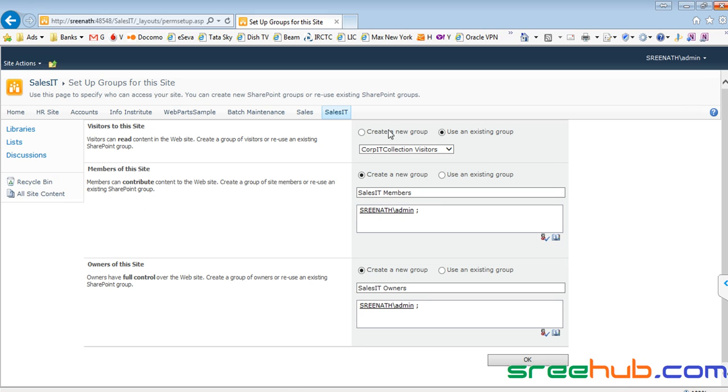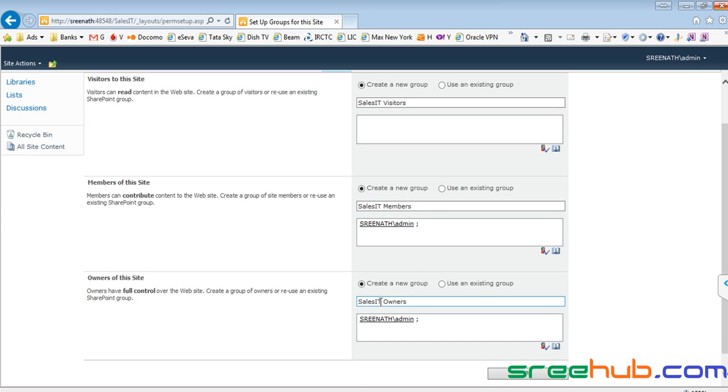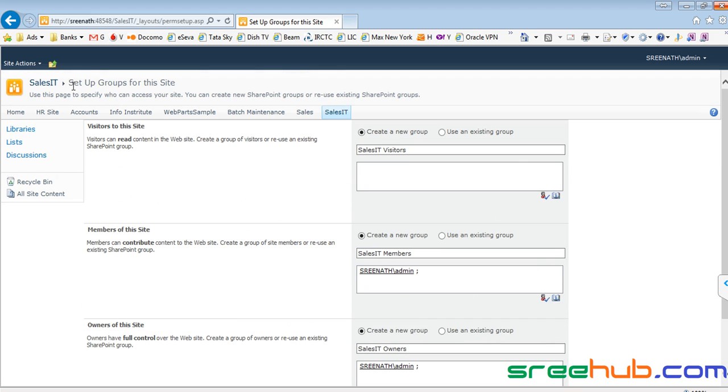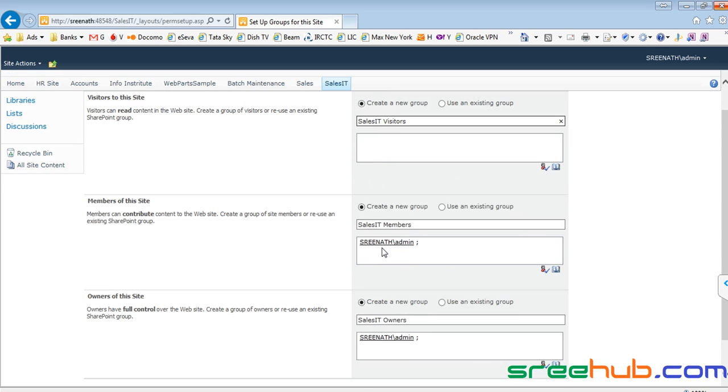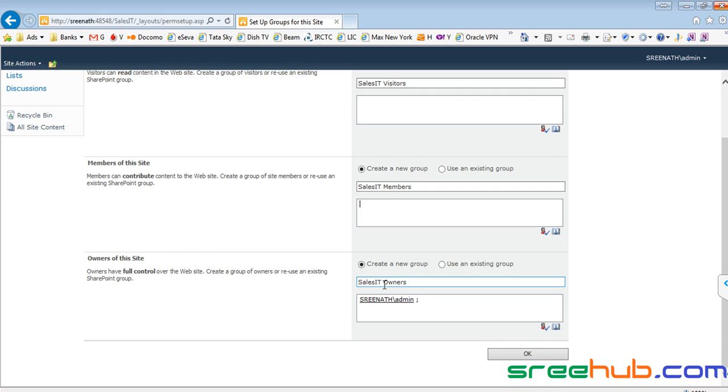Now here it is asking whether you want a new group or an existing one. We don't want an existing one, so let me create a new group, which is, here you can see, Sales IT visitors, Sales IT members and owners. We have already seen this: whenever you create any site or site collection, default permissions are created, which are visitors, members and owners, right? So let us create only the owner and delete all the users from members. Visitors are empty, members are empty, and there is only one owner, which is admin. Let me click OK.